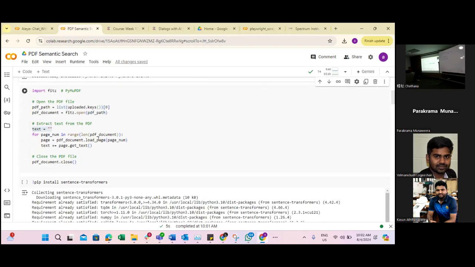To extract the text, we created this text information. It goes through the PDF, using the PyMuPDF library. It goes through the uploaded PDF document, extracts only the text, and keeps it in the platform. Since it's a very small PDF, it ran quickly. So that is done, and we have extracted the text from the PDF, right?